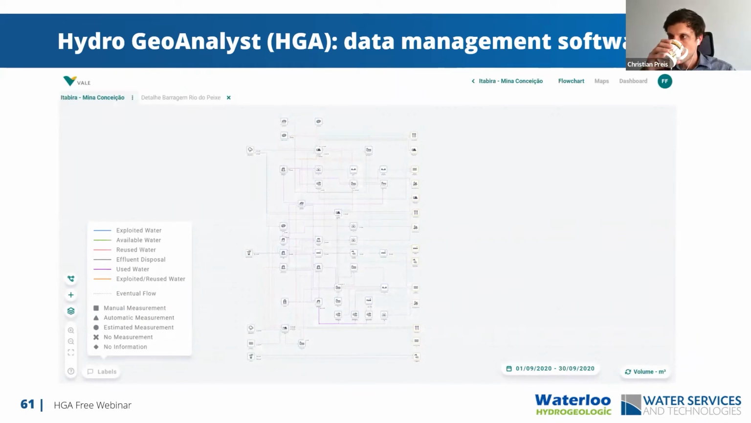Another very nice example here is in water services. In the last 10 months, we've been developing a water balance tool, which is called Visual Water Balance. This tool is integrated with the database in HGA, and it makes it much easier for the users to create a flowchart for the water balance of the company. For a mining company, you have a lot of different water flows in your operation. So you can easily add all these flow charts here, and everything is connected to the database.